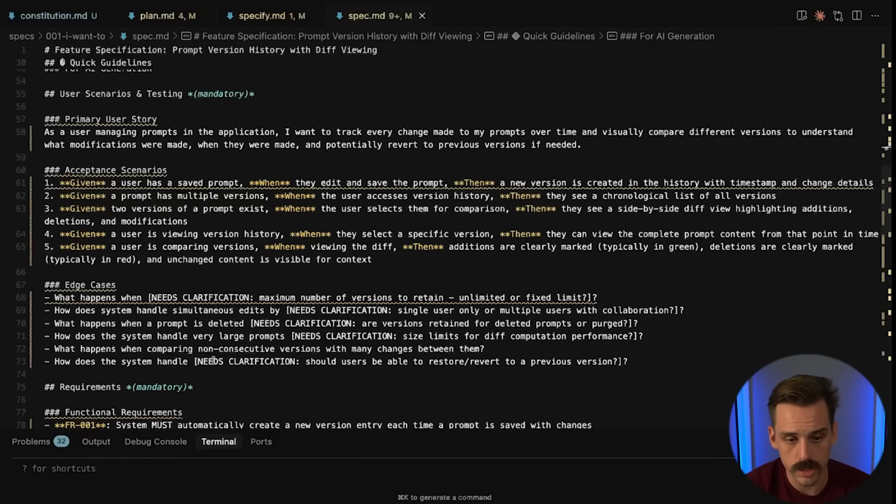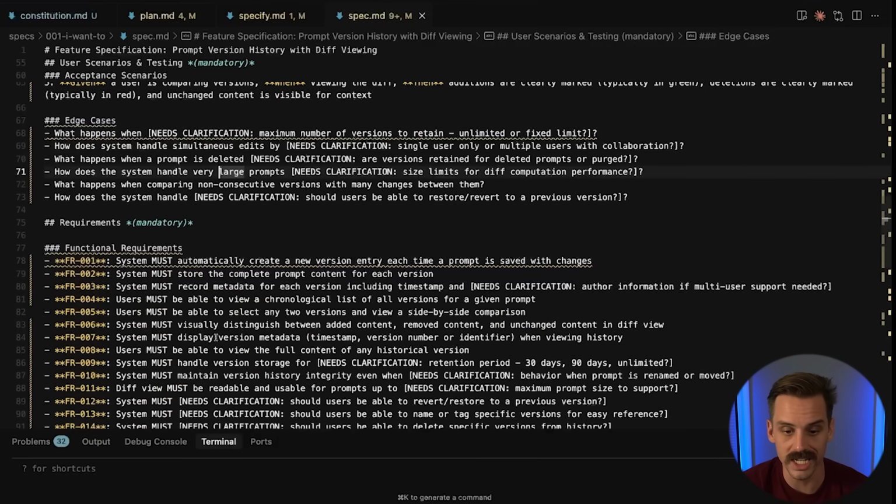So what are some examples? Is the user able to actually revert to a previous version? What happens when a prompt is deleted? Do you delete all the version history of that and it's gone? Do you allow multiple users to edit the same file at the same time? Does there need to be a collaboration feature? What is the maximum number of versions that can actually be retained? All of these different questions that we need to answer.